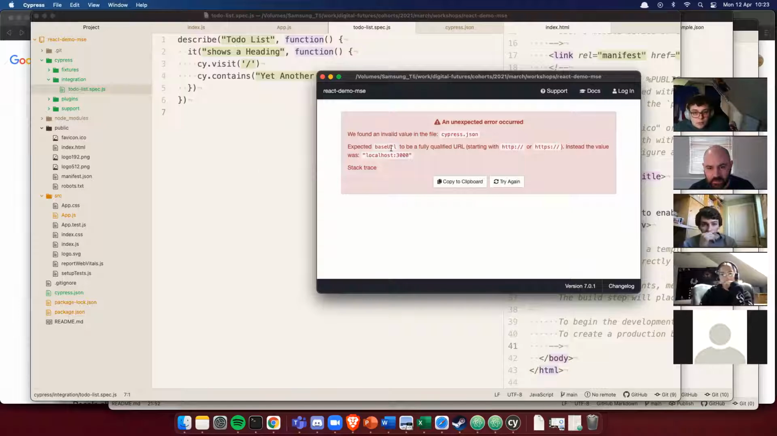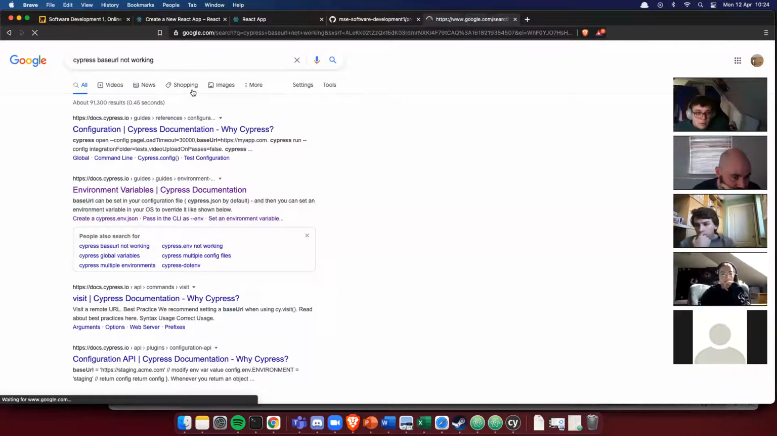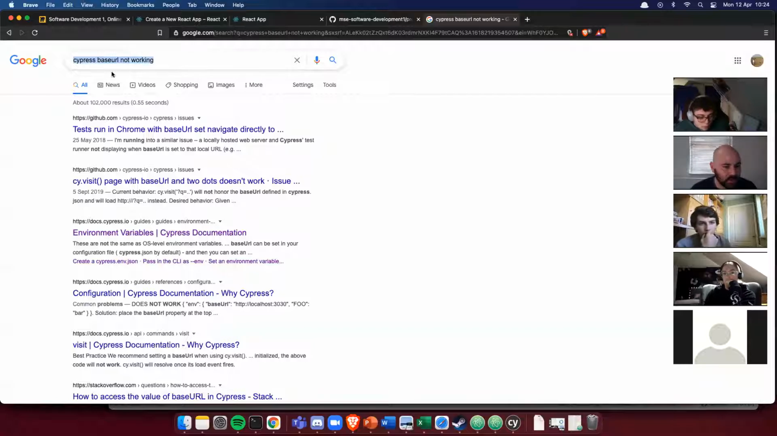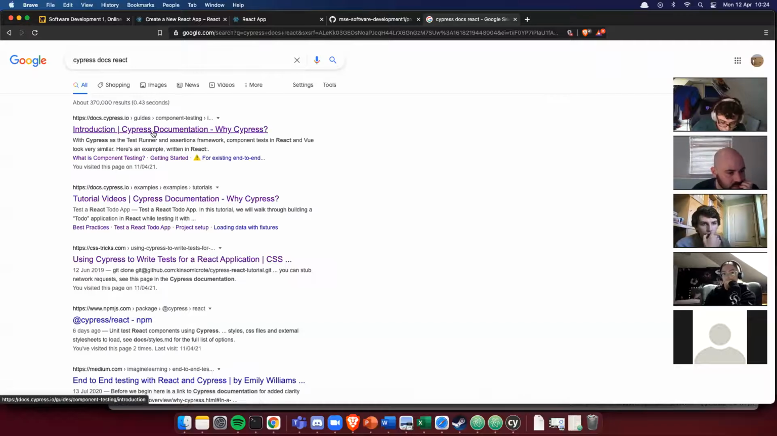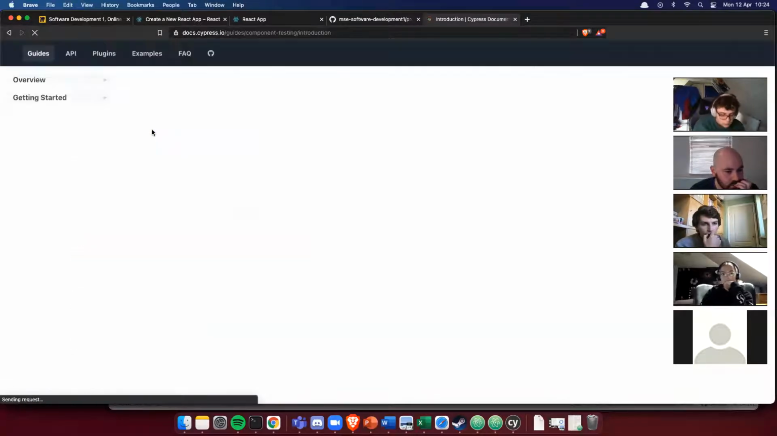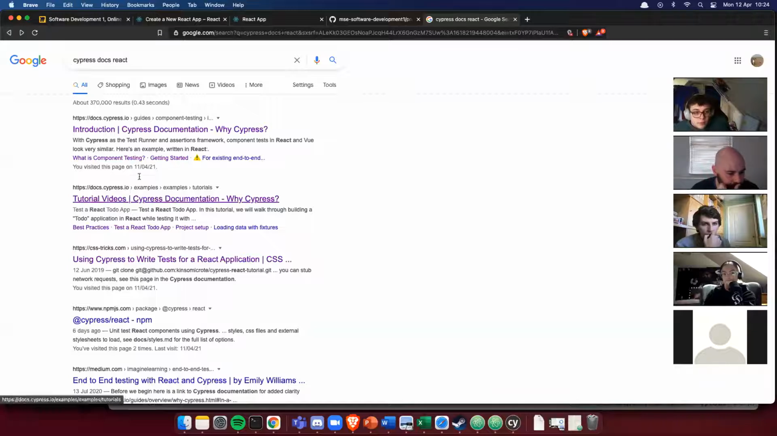Invalid value, base URL to be fully qualified. Yeah, okay, well that's useful. That's not clearly working. Okay, hold on. Let's look at this properly. Cypress and docs React. Let's look at this. Not component testing. I don't really care about component testing.